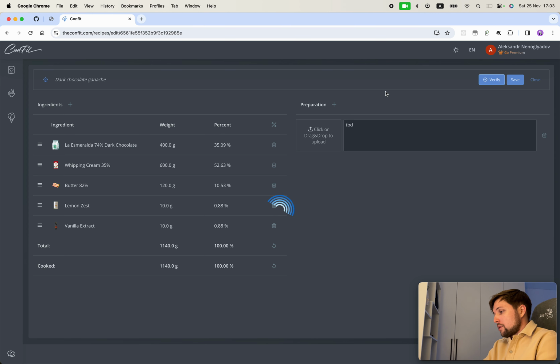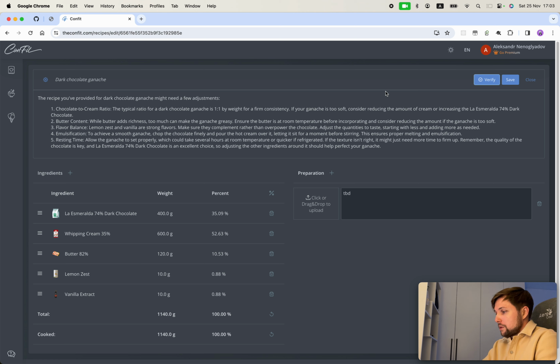AI not only can suggest some improvements, it also can suggest how to correct the recipe. Well, not always, not 100%, but in most cases it can identify some problems with your ratio or with something like sweetness and so on.